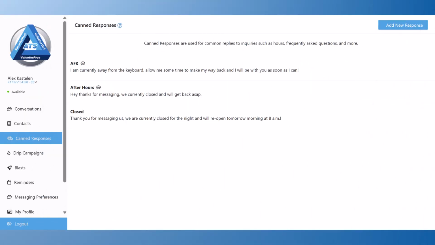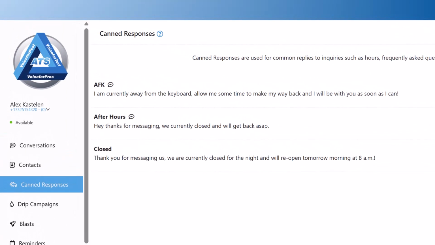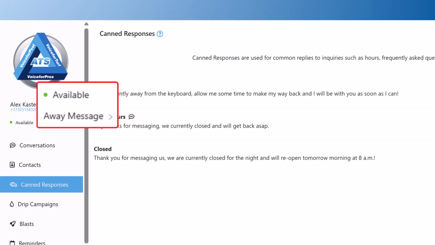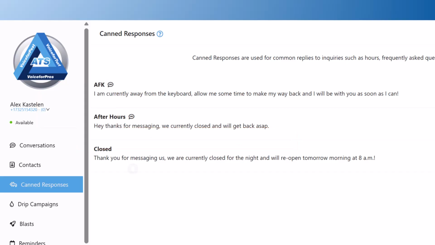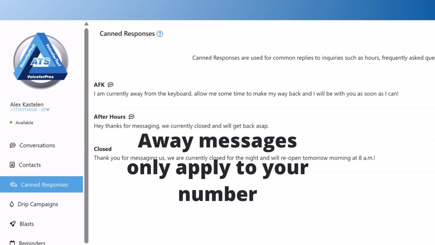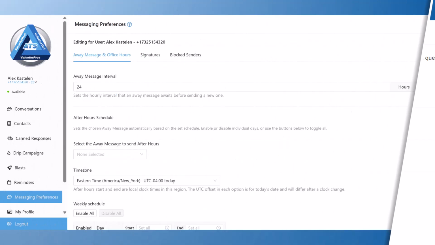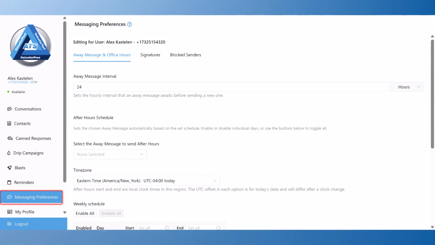To set a canned response you have created to be an away message, navigate to the menu on the left. You will see an option for your status to be either available or away. If you select away, you will see the canned responses you created for this purpose. Please note, away messages are applied per individual phone number and do not apply to all numbers you may have access to. The last thing to cover is message preferences.